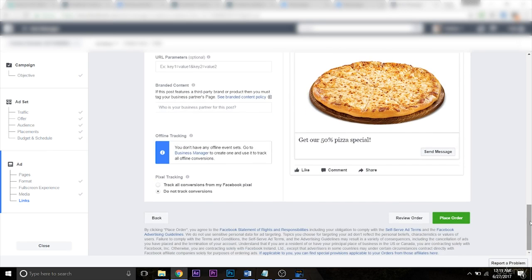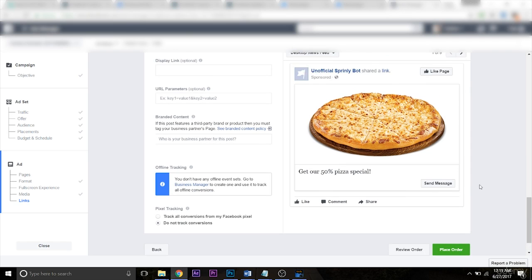So obviously you can then place an order, and once your ad gets approved, people can simply click the send message. They'll get redirected to your bot page. They can click get started once they are on that link, and then it'll go through the whole process of the bot that we've created in ChatFuel.